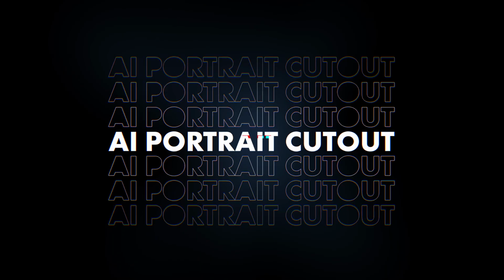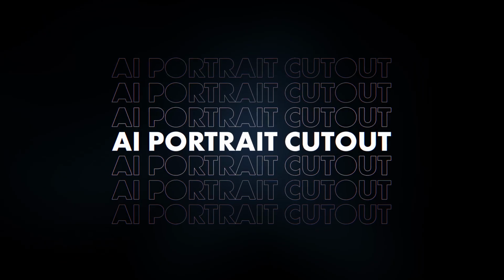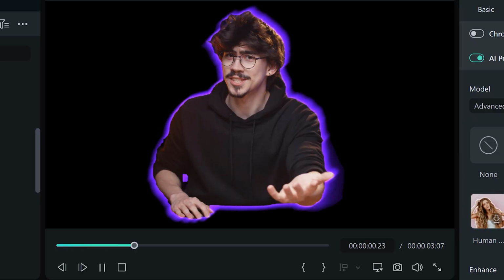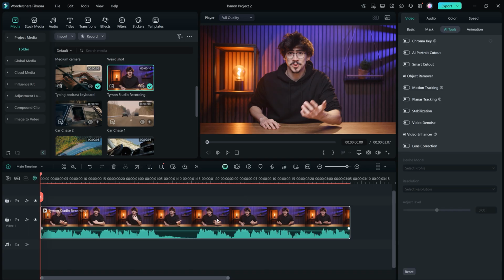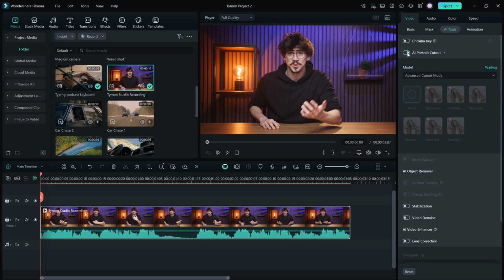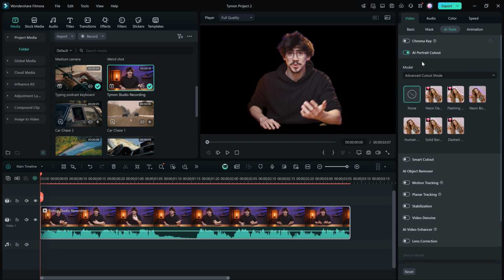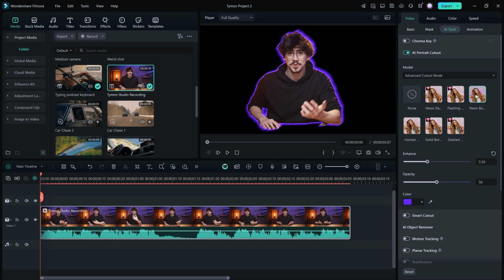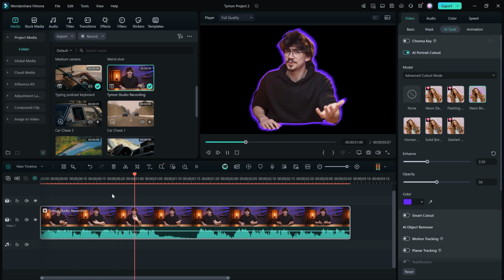Awesome. Now, another favorite feature of mine is the AI portrait cutout. With this one, you will be able to basically rotoscope yourself and remove the background. All you need to do is select your clip and go to the video panel. From here, go to the AI tab again and find the AI portrait cutout. Now enable it and wait a few seconds. This is incredible. You can even add effects to your subject and guys, Filmora can play this back in real time. I'm genuinely impressed by this.